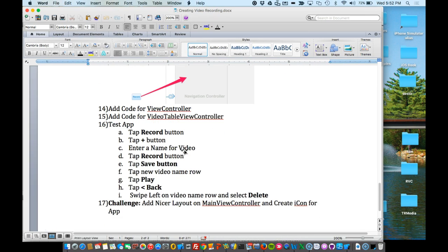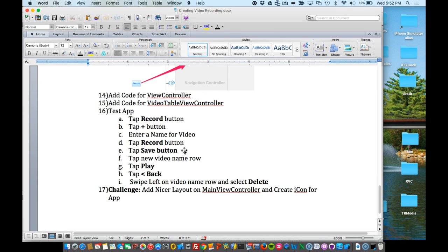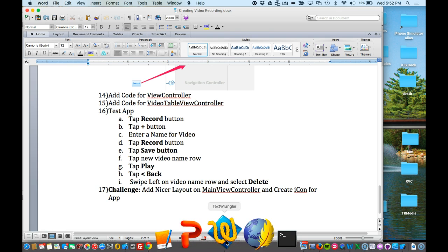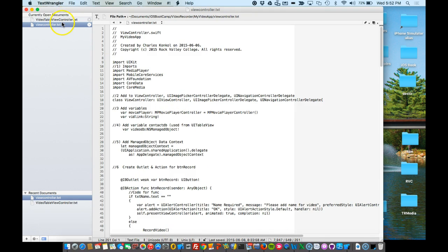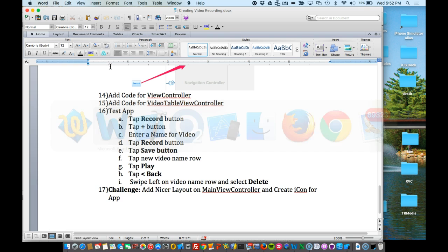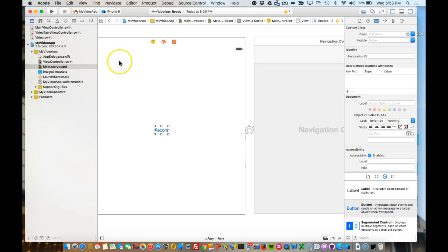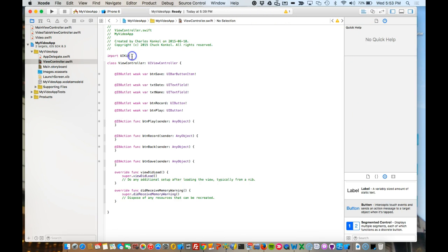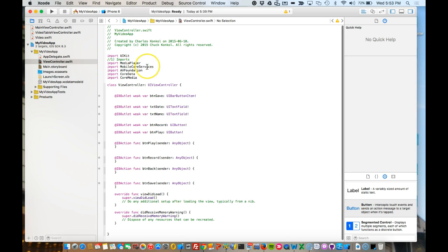Now we're going to add some code for the view controller and video table view controller, and then we're going to test it. So I already have the text for our code that I pulled from the app that I've created already. So we'll do view controller first. These are numbered, so we can go number by number here. Step 1, we need to bring in some import statements for video recording and playing to work. So we're going to go to the view controller and import MediaPlayer, MobileCoreServices, AVFoundation, CoreData, and CoreMedia.